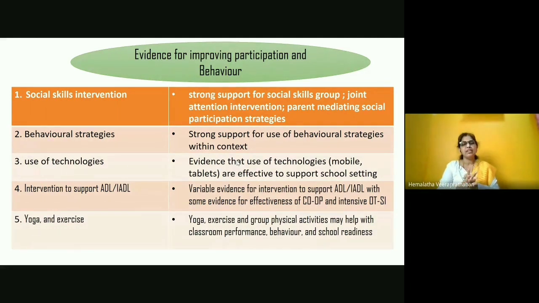So even though the evidence is variable and still requires more, we can all work together on it and create a lot of strong evidence and find a lot of approaches. So I wish you all the best for being good researchers. I bless all of you research-minded people. Currently, CO-OP is creating a lot of evidence for occupation-based models, and intensive OT with sensory integration is also contributing. Last but not least, yoga and exercise make great changes.